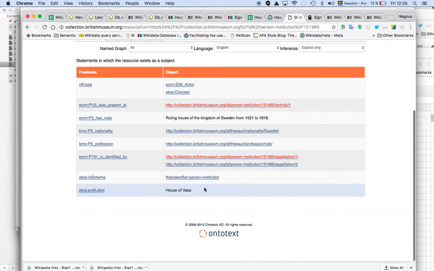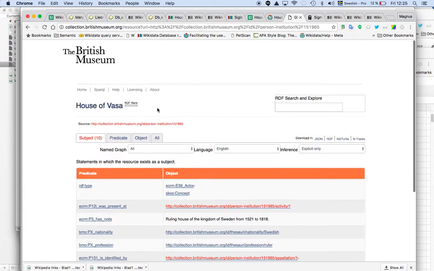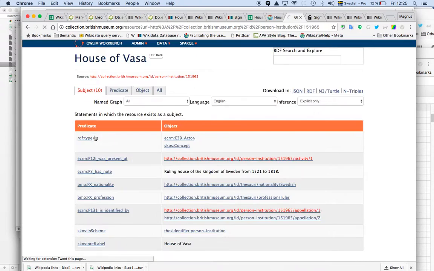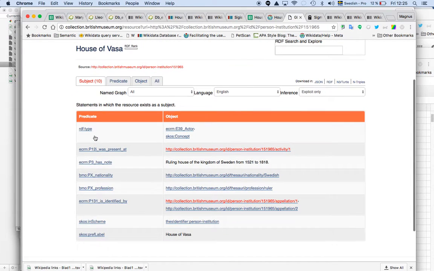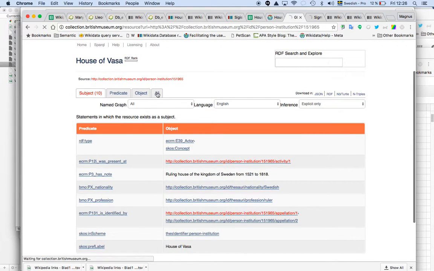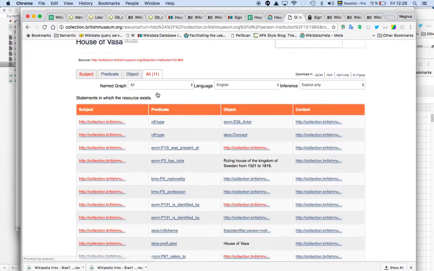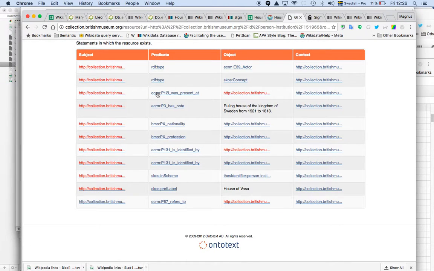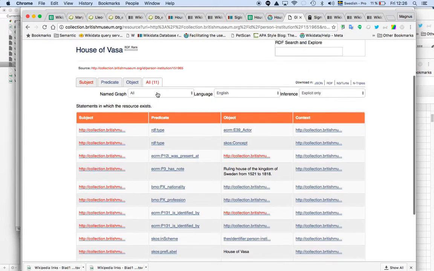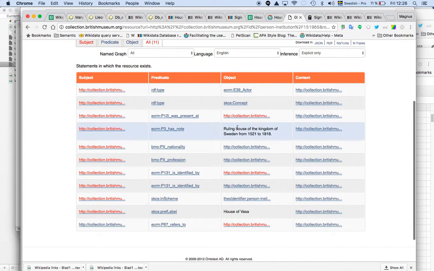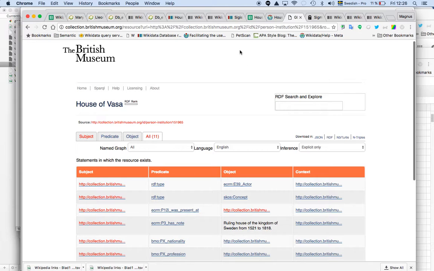No, I think we are just jumping around. Yeah. But this is the way the British Museum and other people connect to Wikidata. Here we have the object ruling house. But this is rather technical.